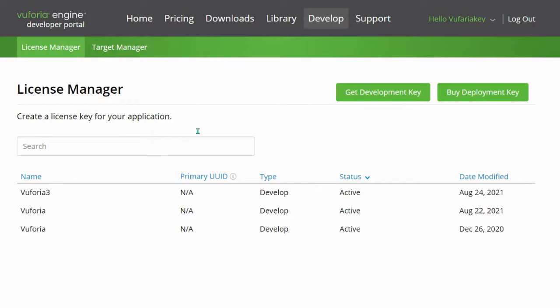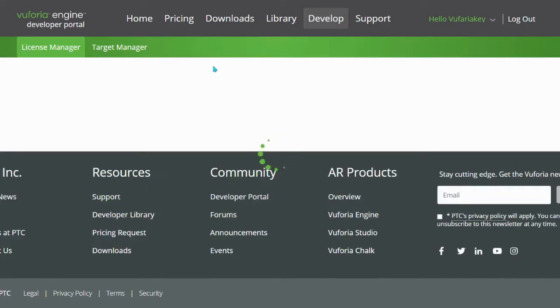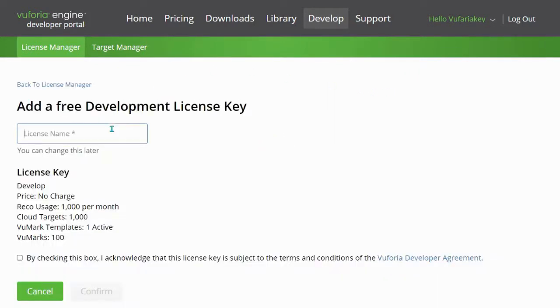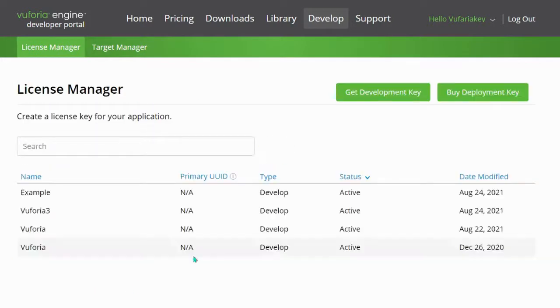Alright. And then when you're logged in, you'll get to a screen like this that has two buttons, Get Development Key and Buy Development Key. For us, we're going to need to click Get Development Key. And we can name it anything. For now, I'm going to name it Example. And then you're going to check that box and confirm.